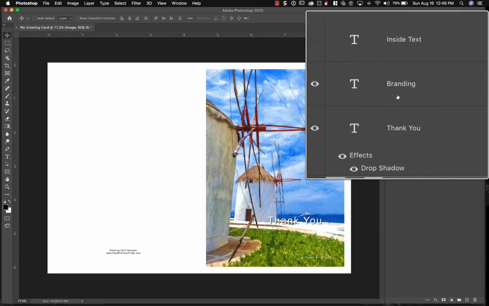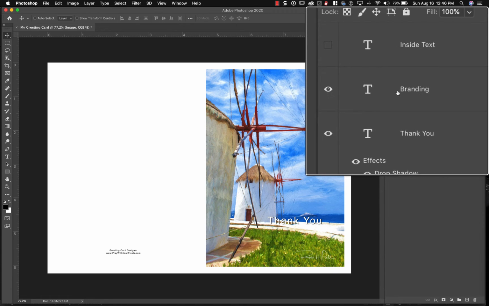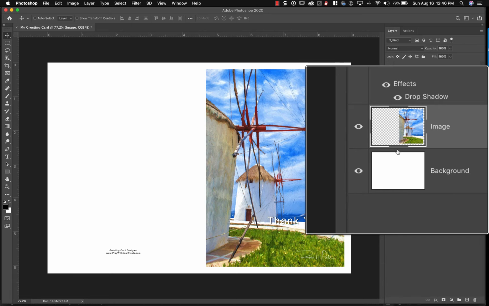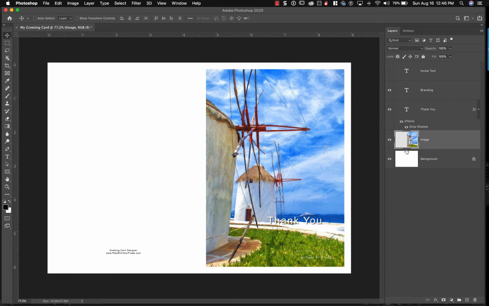The next layer is branding, which is just that message on the back of the card. You can leave it as the default, or you can put in your own branding. And then the top layer is inside text, and that's just text that's laid out so that you can print it on the inside of the card. And obviously we'll have to turn the other layers off and print it, and we'll talk about printing inside text in a different video.